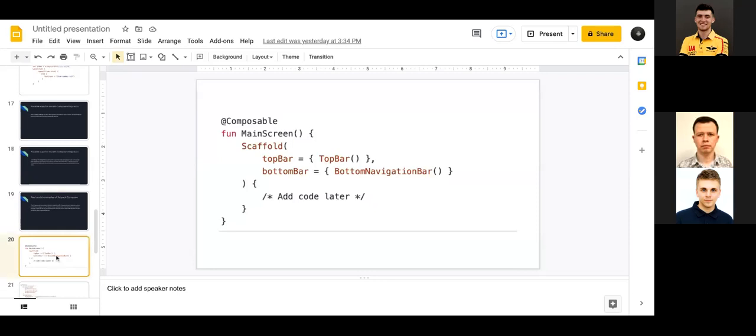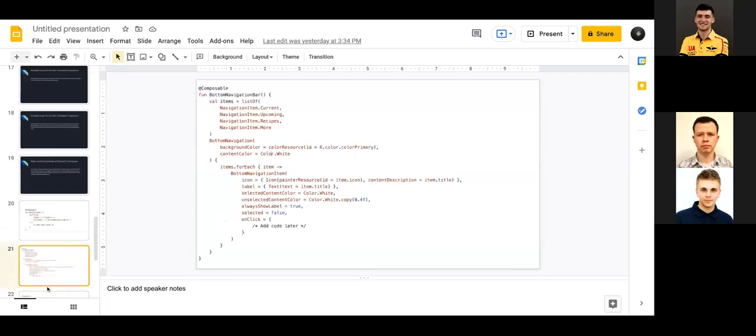It would look like that. You have a top bar, not navigation bar, but your toolbar, but you may not have a toolbar, so you just omit it and you just have your bottom navigation bar. Now it has fragments, but in the Compose world, it will have screens, not fragments. So in our case, we have four fragments: current, upcoming, recipes, and more.